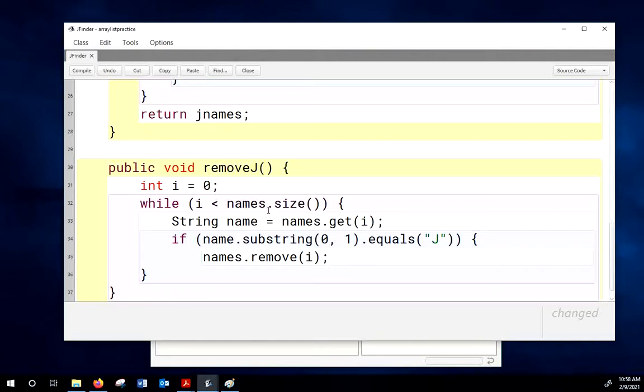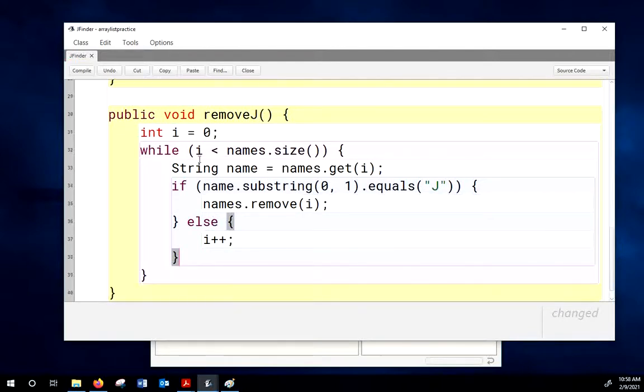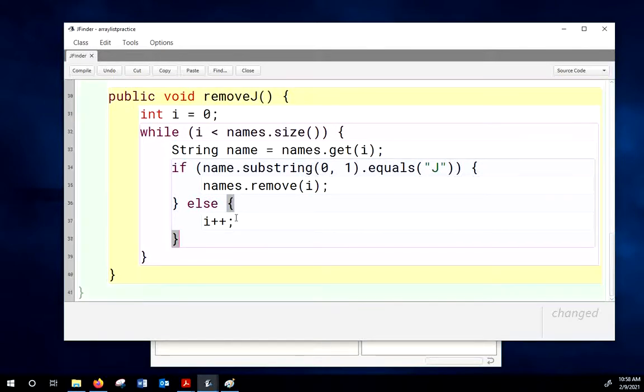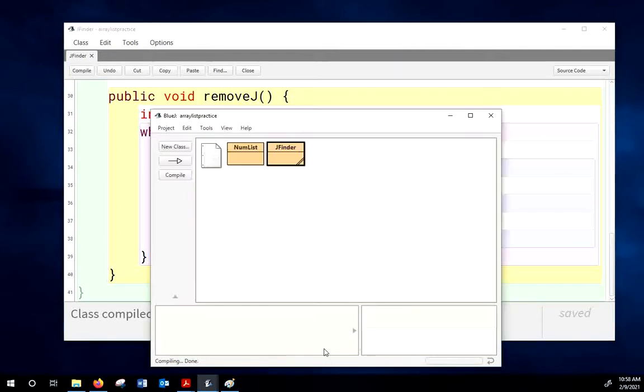If I remove at I, everything's going to slide down, so do not advance the I. I mean, I could just say, while I is less than names.size, I could just remove I, and I'll just remove everything from the front. I don't ever have to advance if I want to remove everything. But else, what if that name did not begin with a J, advance the I, because we're going to skip over it. So that's why I like the while loop. Gives me more control over the index. Okay, that's it. It's time for us to test this out, and then we'll call that a lesson.